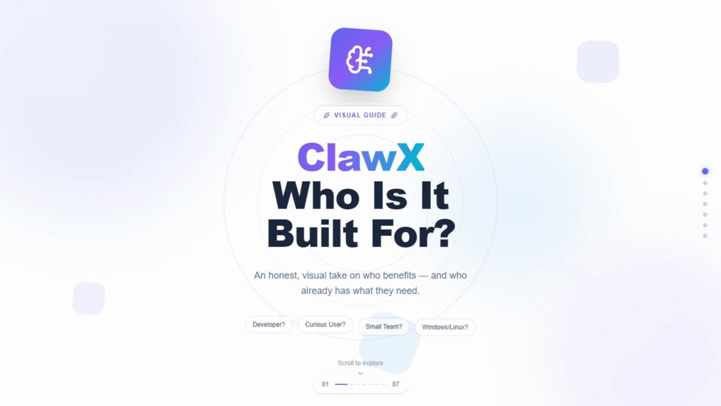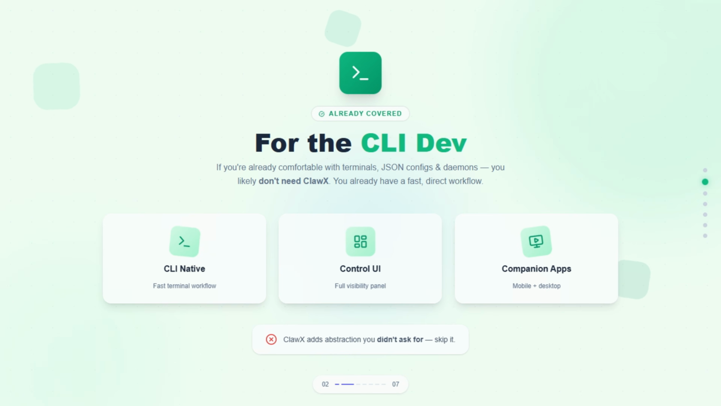Being honest about who a tool is built for is more useful than pretending it works equally well for everyone. So here's a clear-eyed take on where ClawX fits and where it does not. If you're a developer who is already comfortable with CLIs, enjoys reading documentation, and has no problem running a daemon and editing a JSON config file, ClawX is probably not your primary interface for OpenClaw. You already have everything you need.